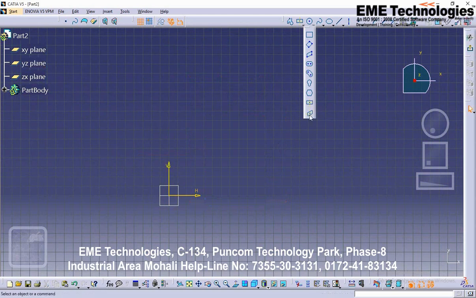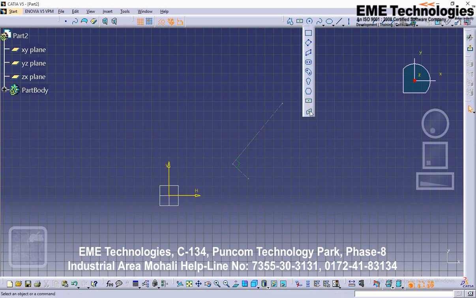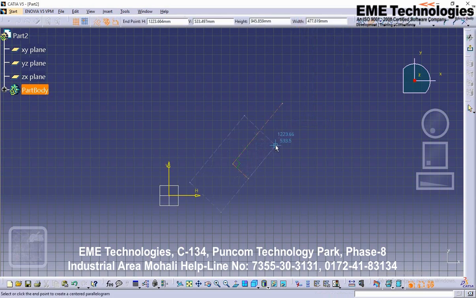Next tool is centered parallelogram. For centered parallelogram I have to create a profile, with a centered line. Then I have to create centered parallelogram. First click on the first line and then second line, then a centered parallelogram is created.